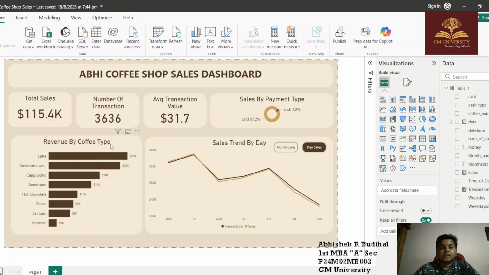After that, we can build another visual for our revenue by coffee type. What is the revenue collected by each variant of coffee in the cafe? So we can then make a separate visualization for each.